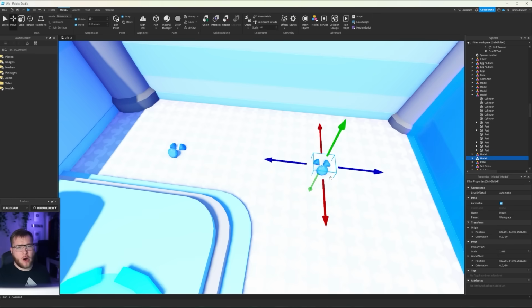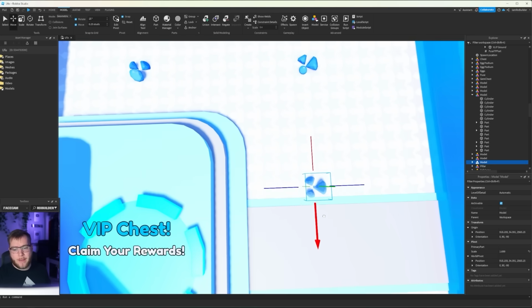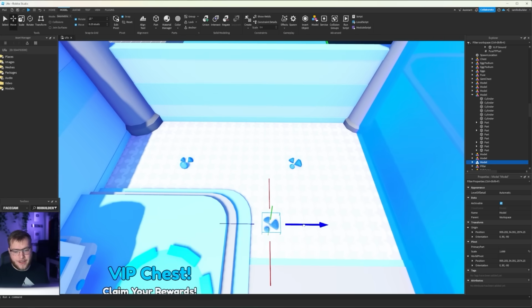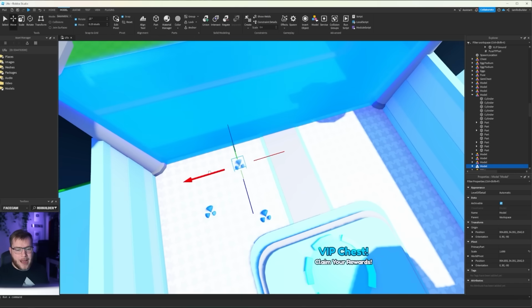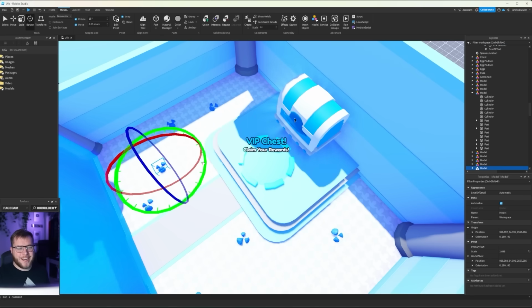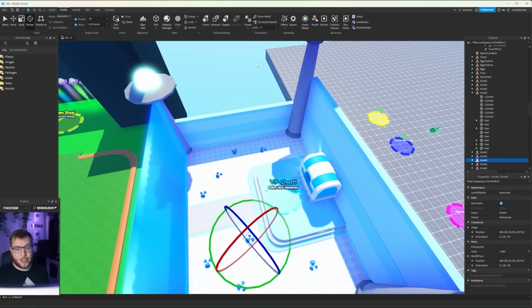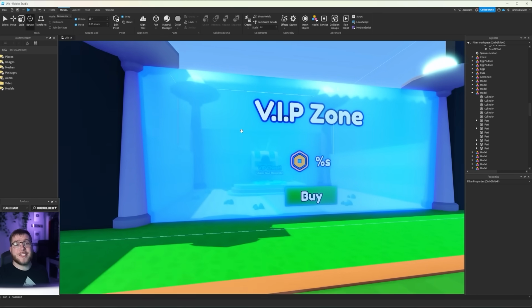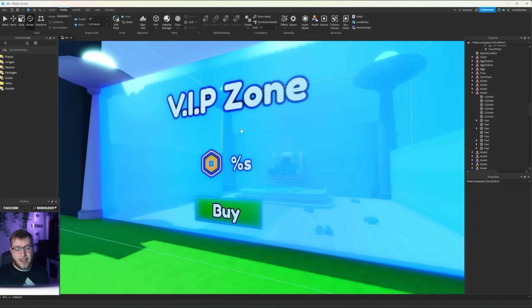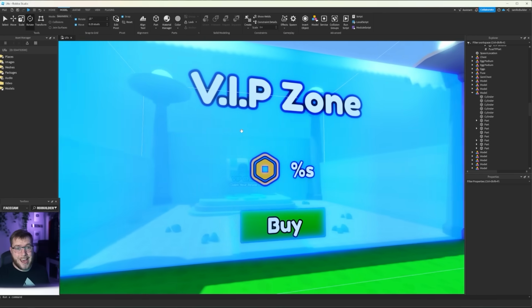Now these will be auto-spawned later. So I'm not too worried about getting them all placed in, but I will place a few of them for now just so players can kind of see what we got going on here. And these will all be rotated and scaled randomly. So once again, this whole idea here is just the placeholder, but that is definitely a more enticing VIP zone than what we previously had.